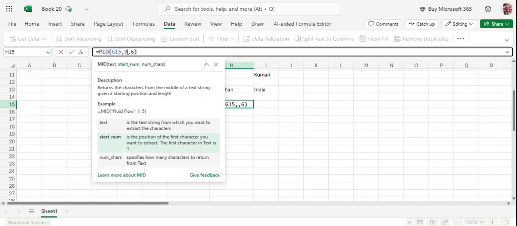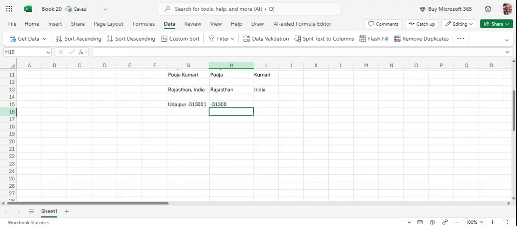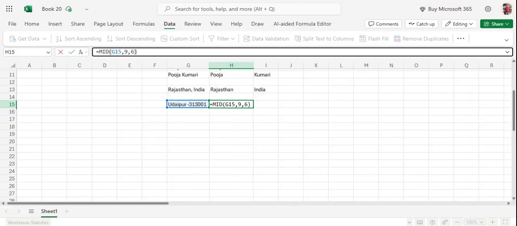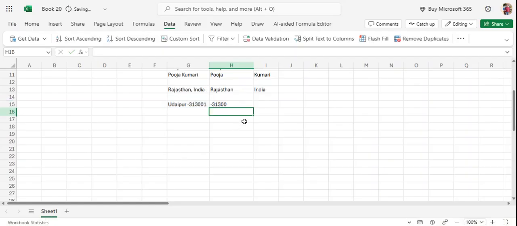Okay, I understood. This is because we use the dash. So 1, 2, 3, 4, 5, 6, 7, 8, and 9 is the space. Okay. So we extracted the pin code, but still I think something is missing.